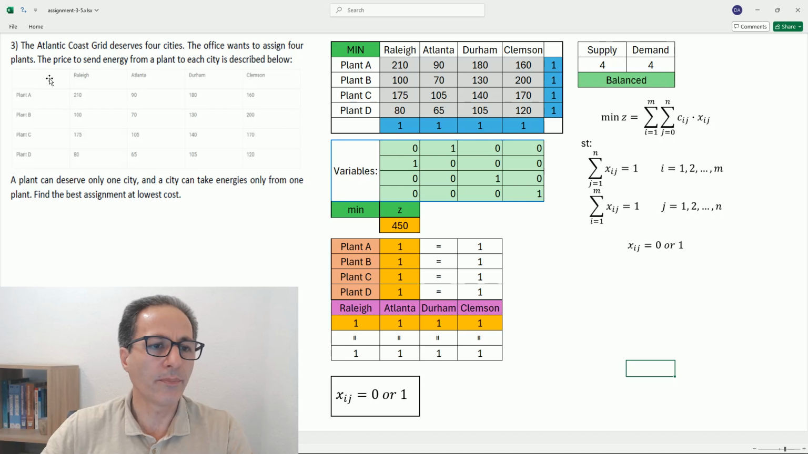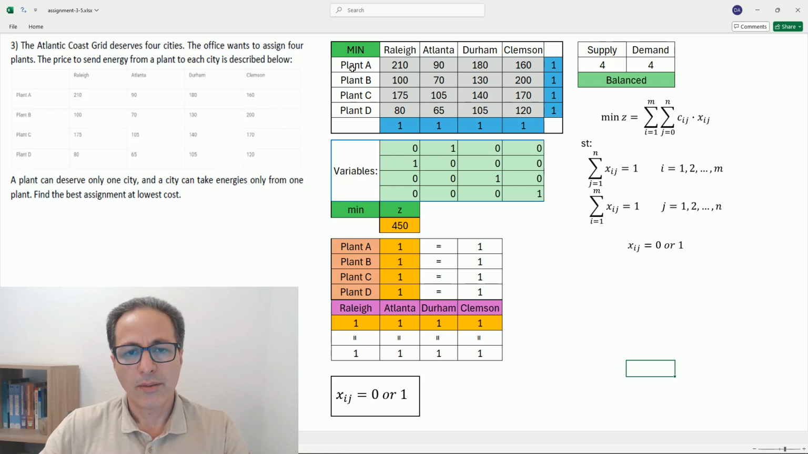Now let's look at the problem. We have 4 power plants and there are 4 cities, and we want to decide or assign each power plant to one city based on the cost mentioned in this tableau. So we want to do this assignment with minimum cost. For example, if I assign power plant A to the city Atlanta, it seems that it's going to be the minimum cost if I have only one decision or one city to be decided.